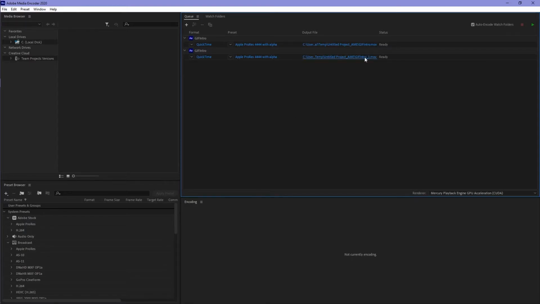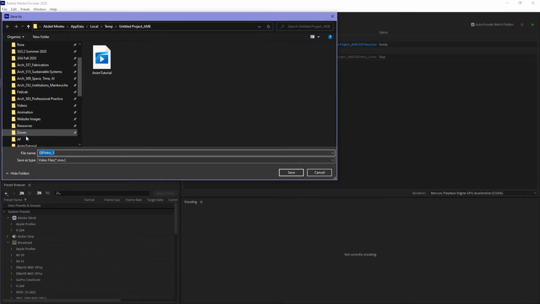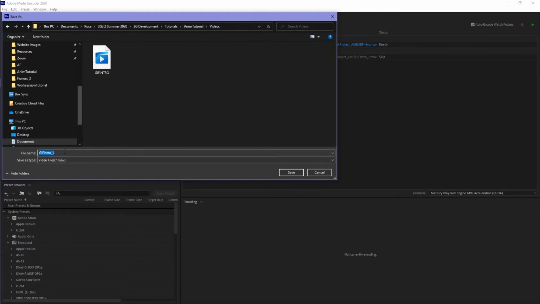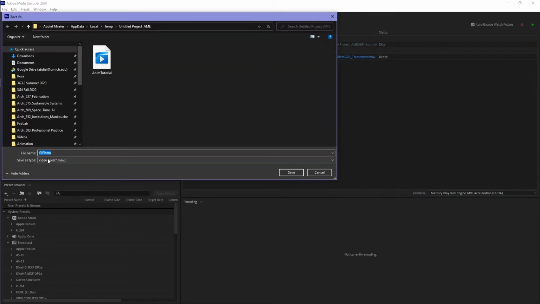So I'm going to change the output file, and I'm going to give them different names so that I know what is what. So this one is GIF with transparent. I'll just leave it GIF transparent. So that's good for me. And this I will leave as GIF intro clip.